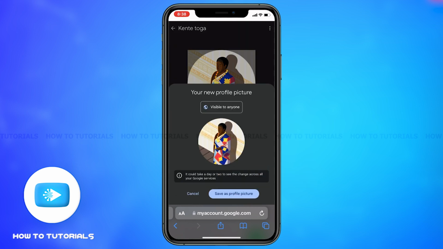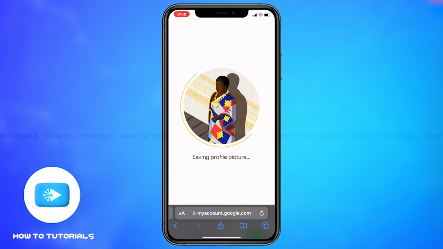Then Google sends a notification asking for your confirmation to change to your new profile picture. Furthermore, Google also informs you right below your profile picture stating that it might take a day or two to make changes across all your Google services. Once you're sure that you want to change the profile picture, tap on Save as Profile Picture button. Then, once it loads completely, it is set as a profile picture.